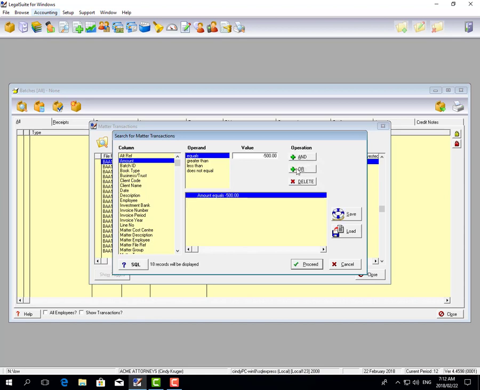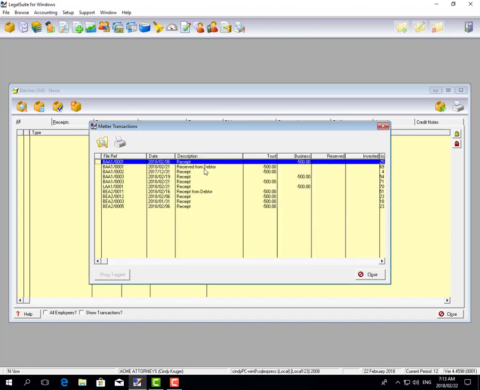I'll say add, and I want it to be the book type, and it is or is not, and you can drop down, you can see the various book types. I want receipt, and I'll say and. I will tell you you're looking for all the receipts where the amount equals 500 Rand and the book type is a receipt. And you'll see that it shows you how many records will be displayed. So if you go proceed, it will then filter out your screen here for you, so you can then see exactly which receipts came in for 500 Rand. And you'll see it further breaks it down into trust and business for you as well.